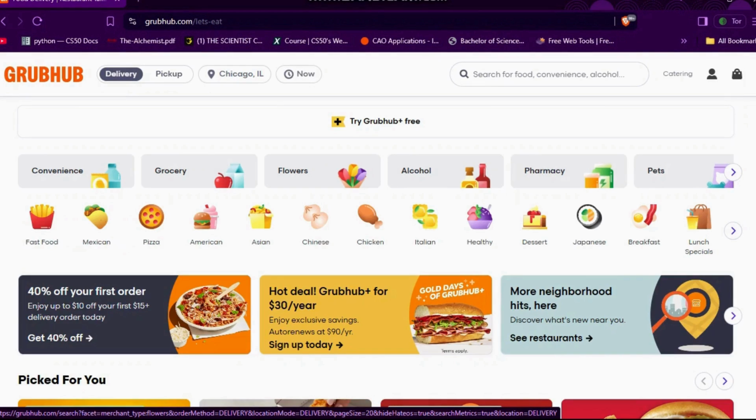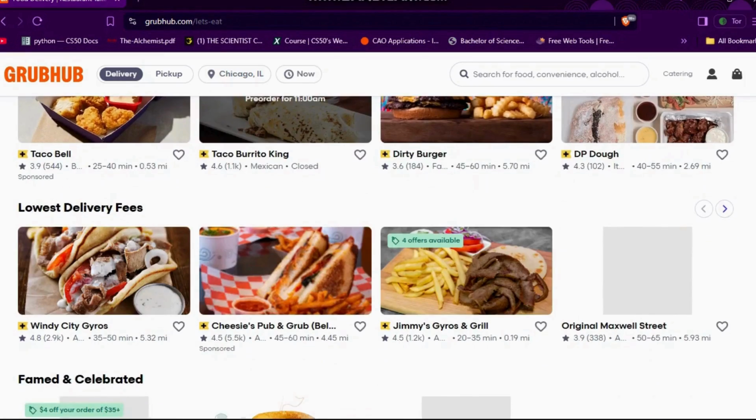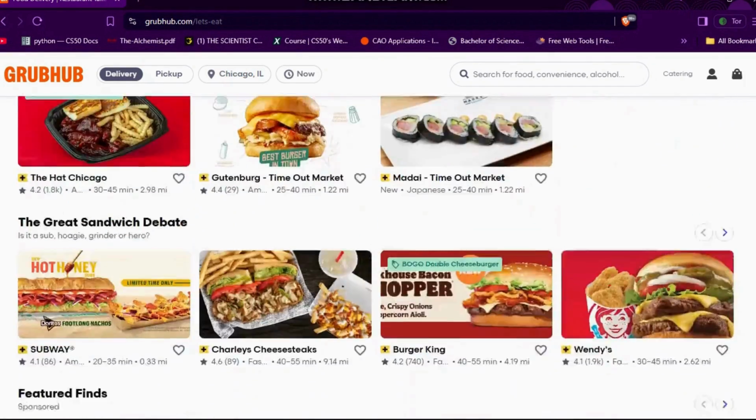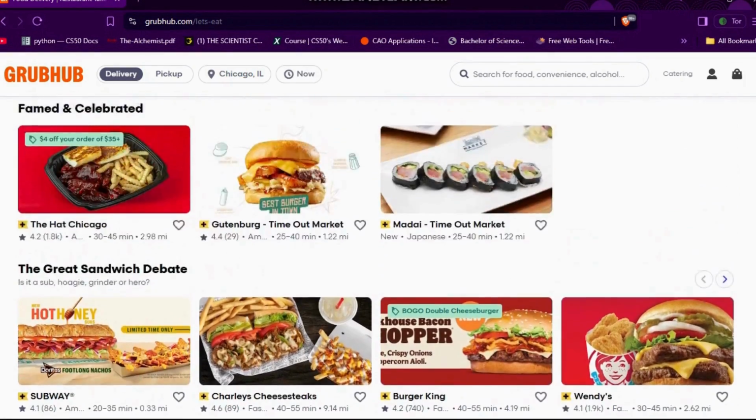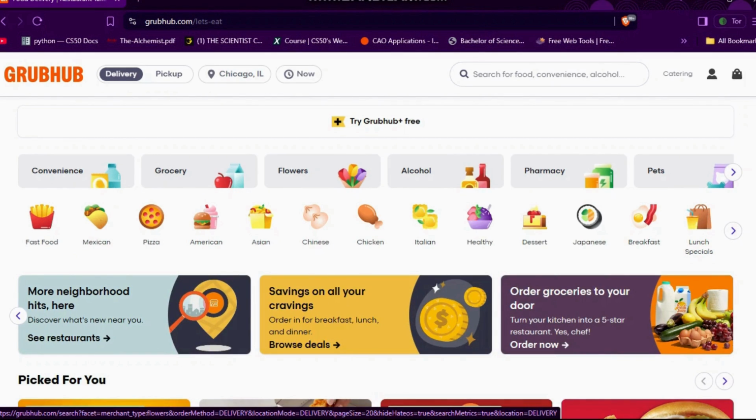Once you are logged in, you will see this kind of web interface. Now you can easily explore the Grubhub app from here. You don't need to download any apps for your PC. You can easily access its website. So that's it. That's how you can use Grubhub on your PC.